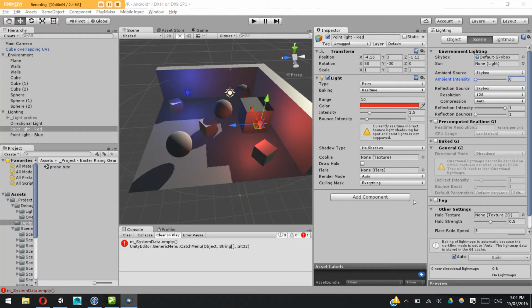In this one we're just going to take a quick look at how to use light probes and light maps together to get an effectively lit scene with shadows that doesn't require real-time lighting calculations.